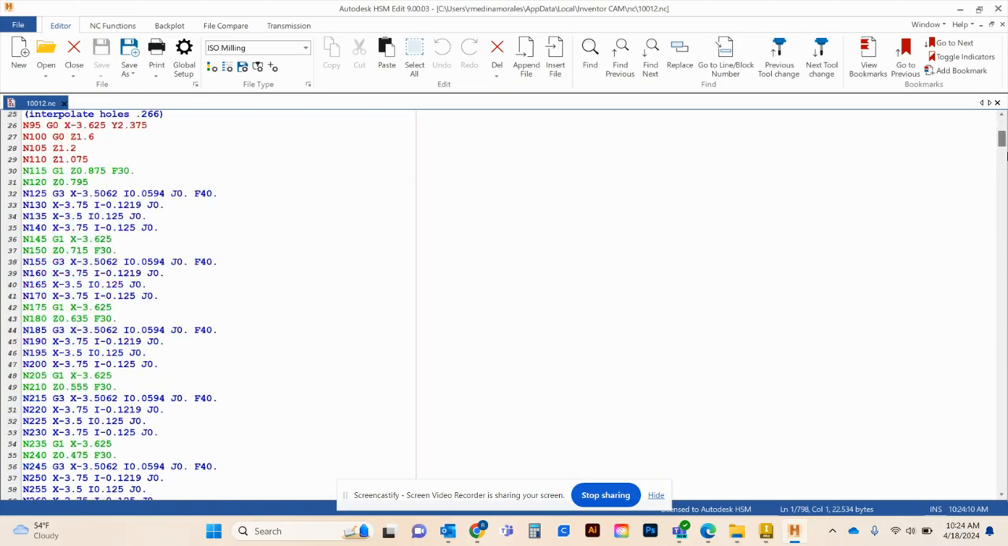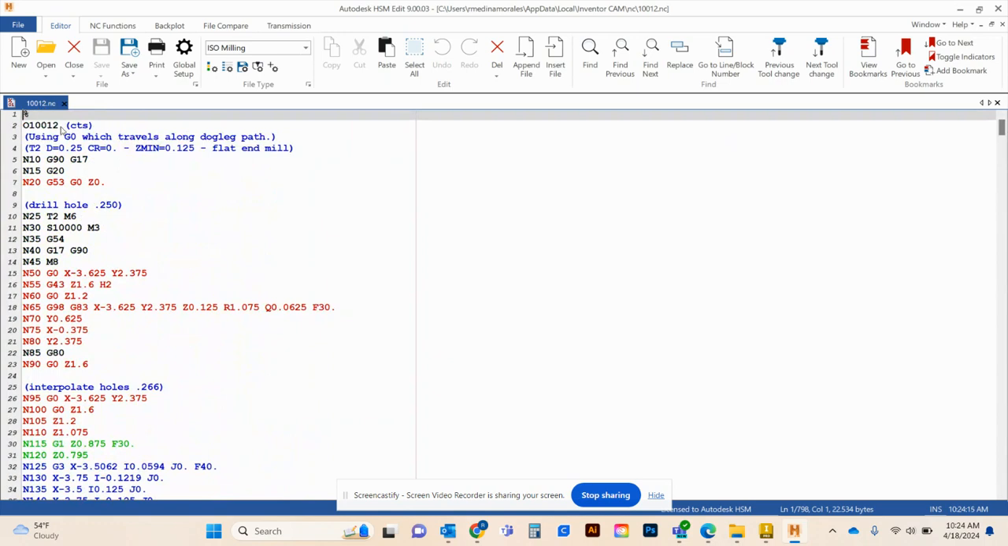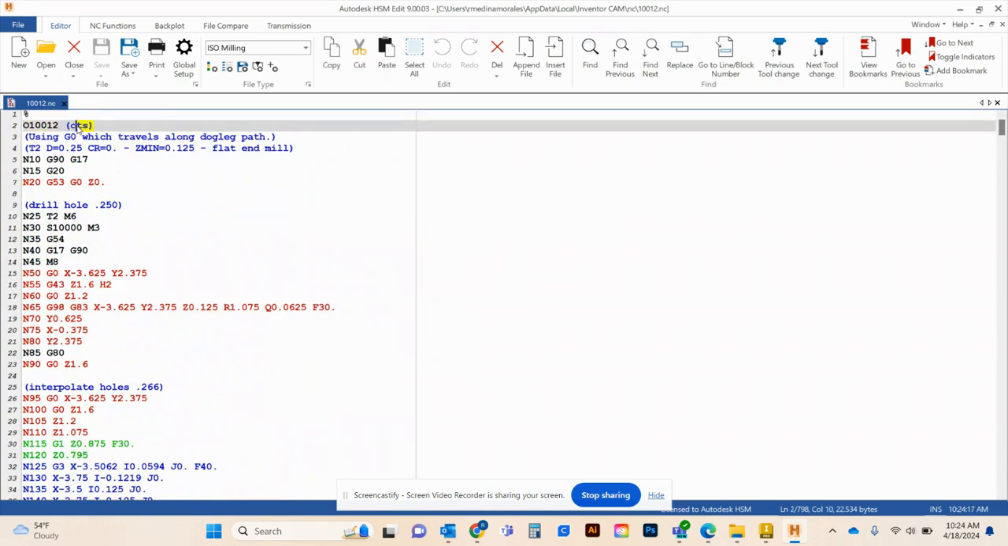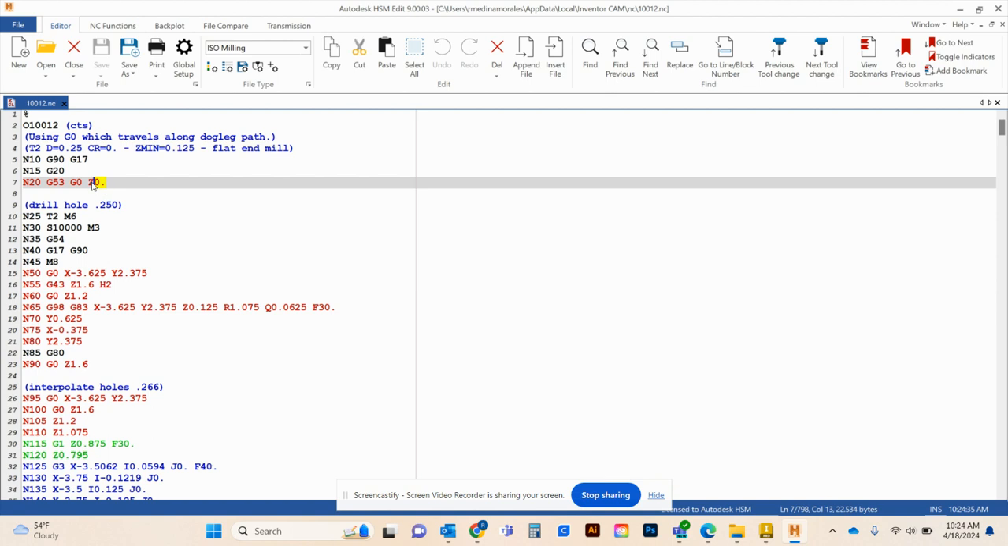This is the entire program here. It lets you know your program number. Here's the comment. That's whatever you put in that second line at that final tab for your setup sheet. It lets you know what tool you're using, the diameter, which is D equals, and what type of tool. Just some things to keep an eye out for.